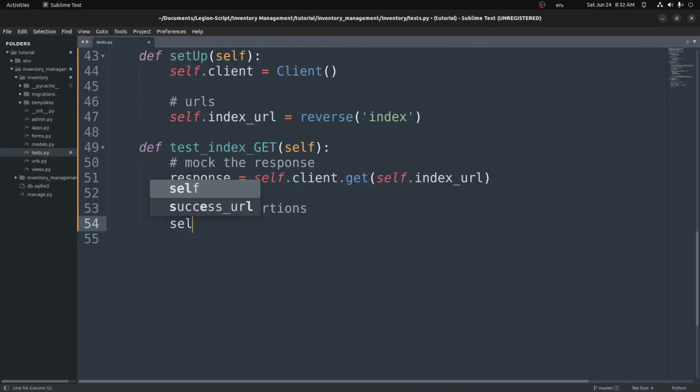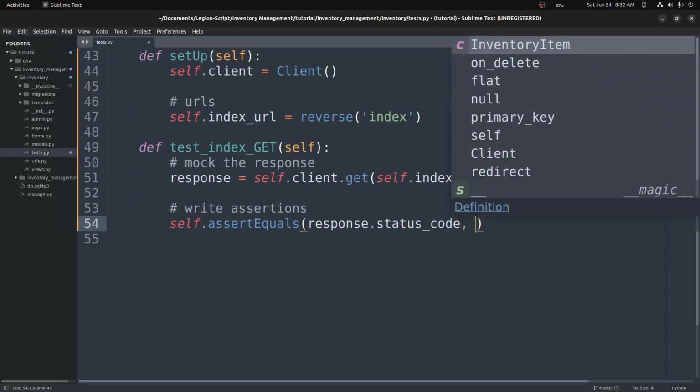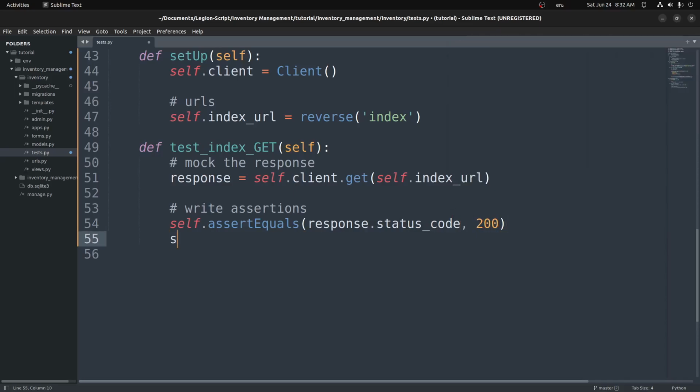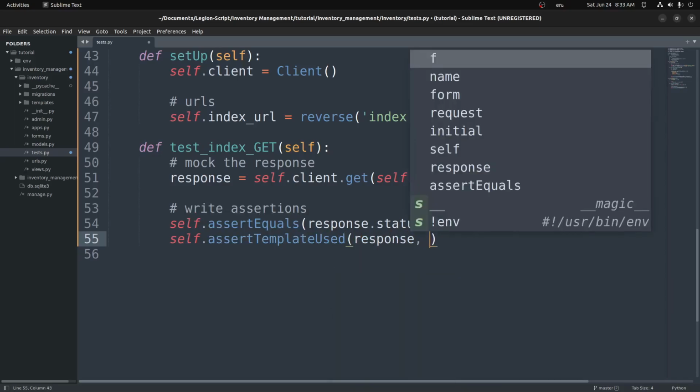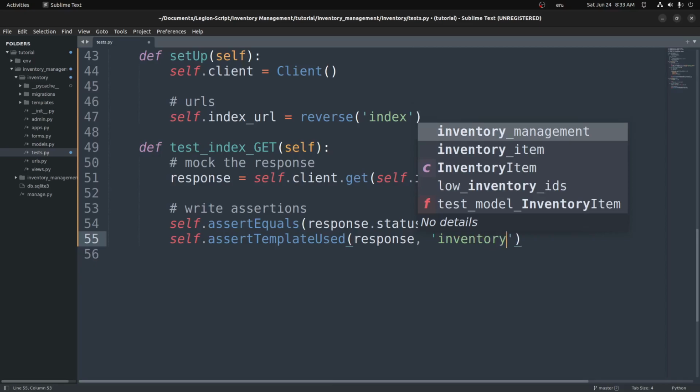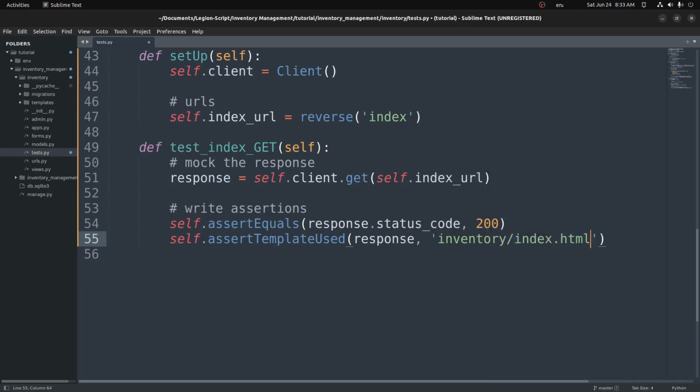So first we'll do the self.assertEqual, and we'll do response.status_code, and we'll assert that equals 200. And then we can do a self.assert, and we'll use a new one this time called assertTemplateUsed, which is a built-in Django assertion here. And we can test the response and see if the template that's rendered was inventory/index.html.